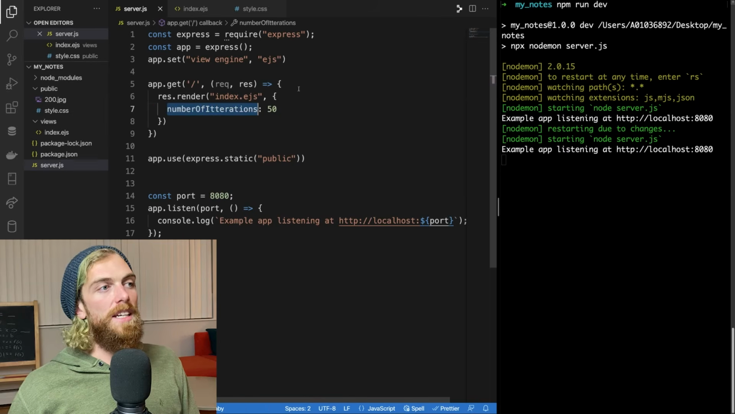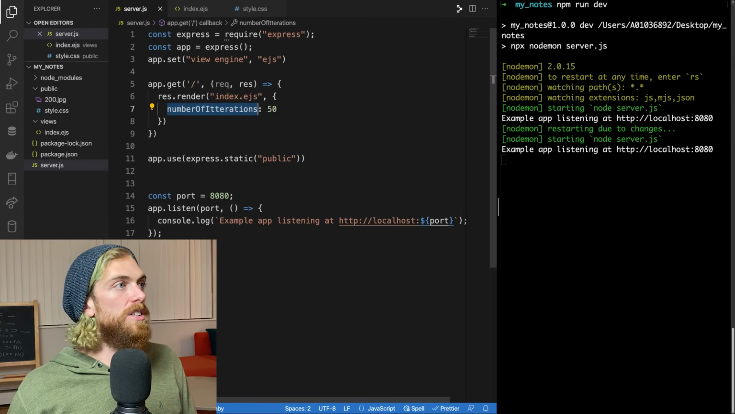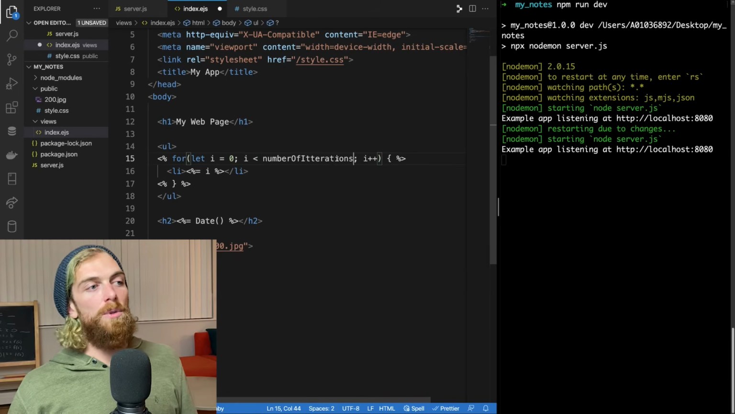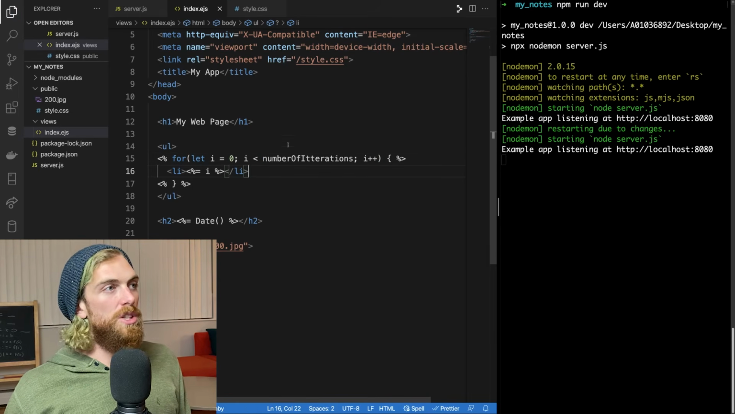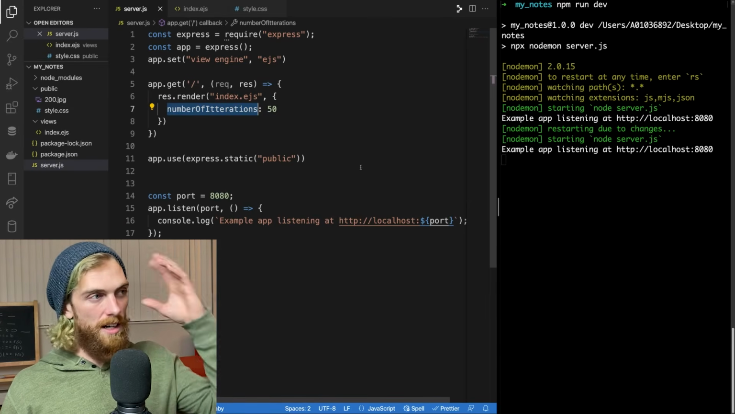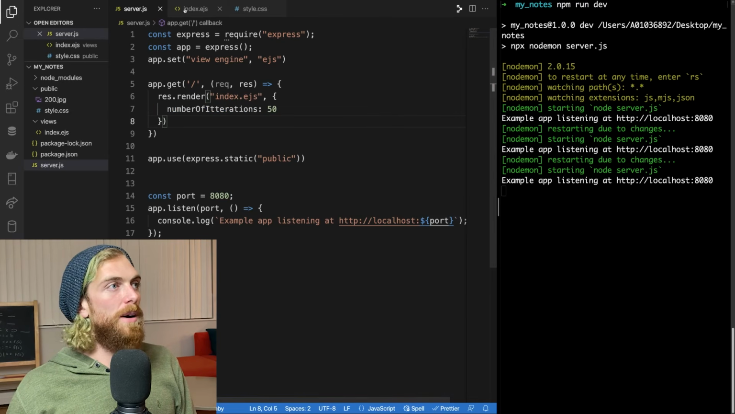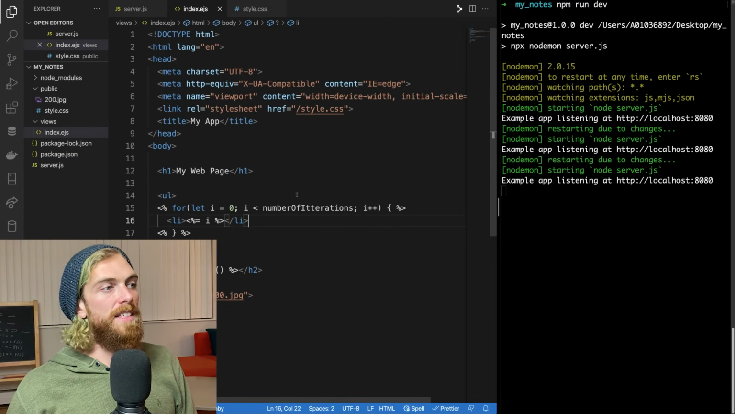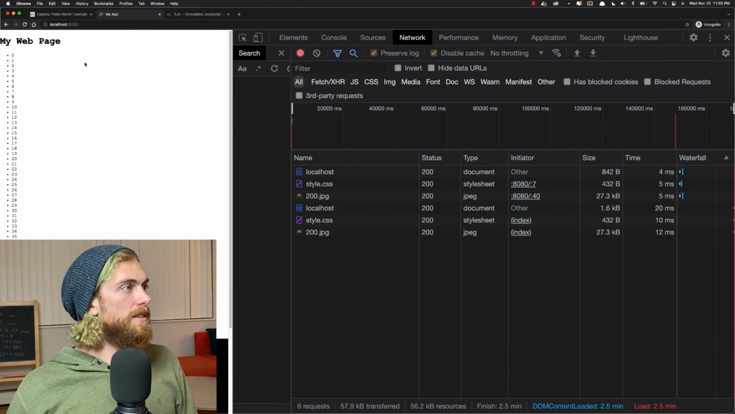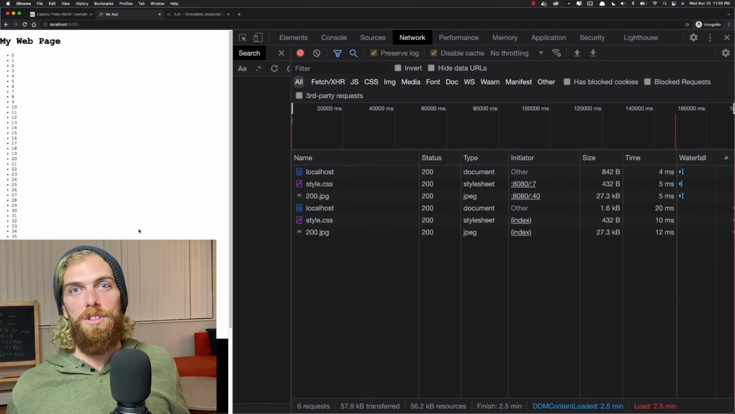Now, any property of this object that we pass to the render function, we can use within the EJS file. So back in index.ejs, instead of saying that I want to loop 10 times, I will loop whatever number of iterations is. So from the server, I can set this to be whatever I want. This could be based on user input or database data or literally anything. Because this is JavaScript, we can do pretty much anything here. But I'm just going to pass in 50 in this case. And the template will just use whatever value was set at that point. So going back, I should now see 50 items. There we go. And it just gets really easy to create whatever HTML you need for your web app.